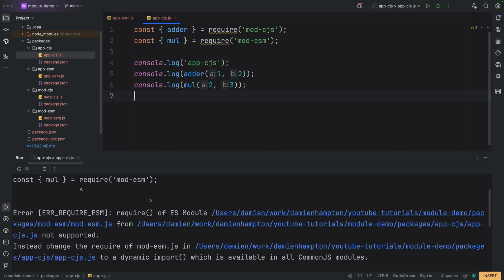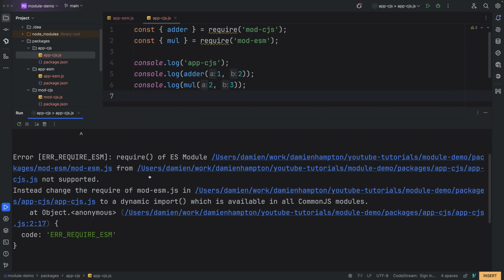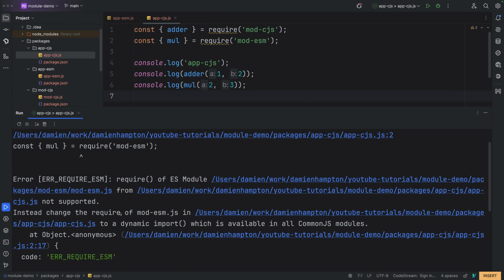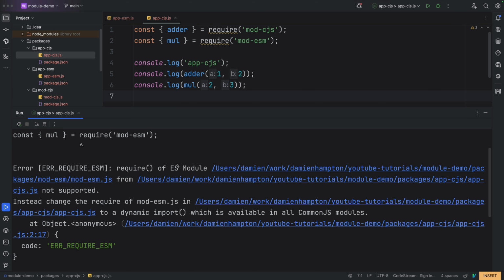Now we get a different error. Now we get this error: const mul require mod ESM. Require ESM, require of ES module is not supported. Instead, change the require of mod ESM.js to a dynamic import which is available in all Commonjs modules.